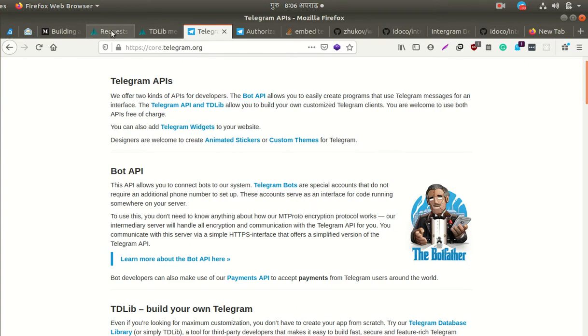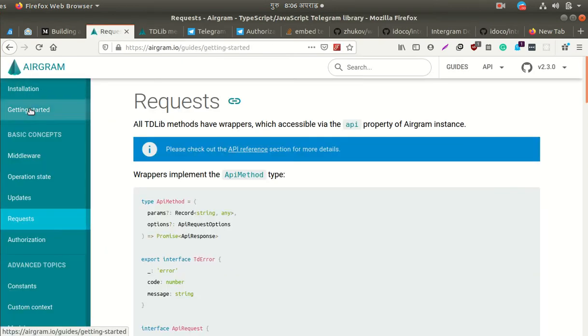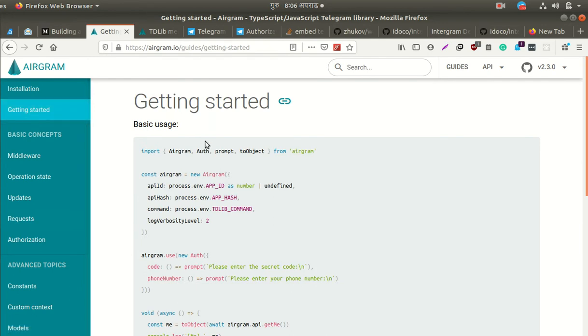Today, I'm going to use a framework called Airgram, which is written on top of a Telegram client, so we need not deal with the low-level code, techniques, or APIs provided by Telegram. They provide a nicely structured, strictly typed framework or API on Node.js. It is very easy and well documented.